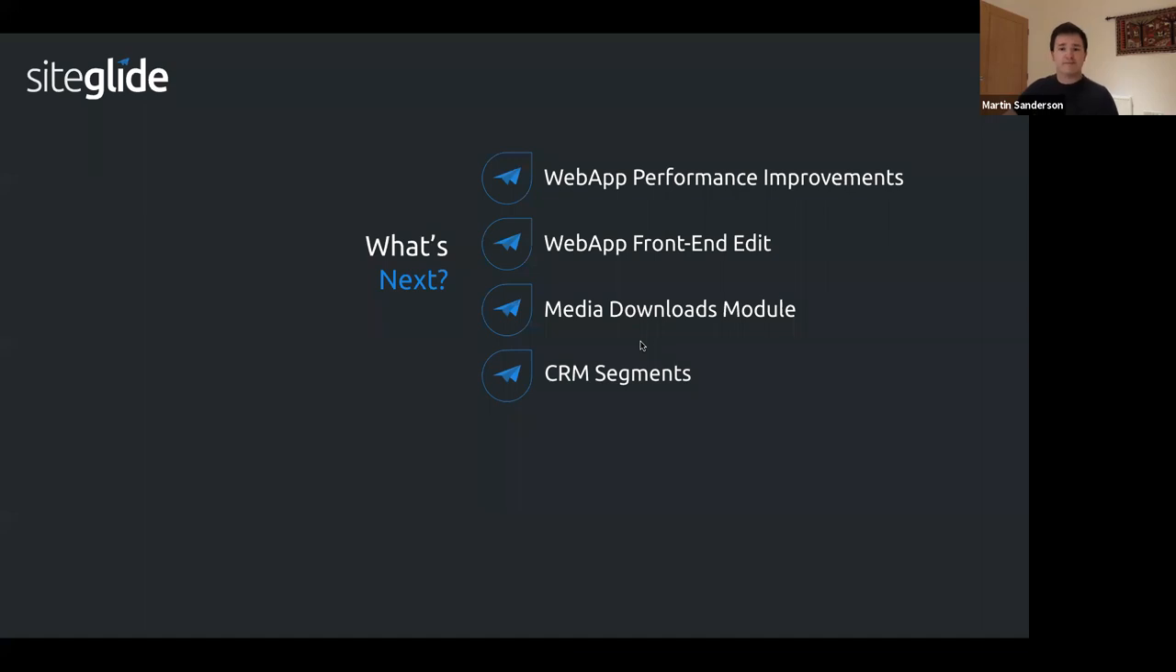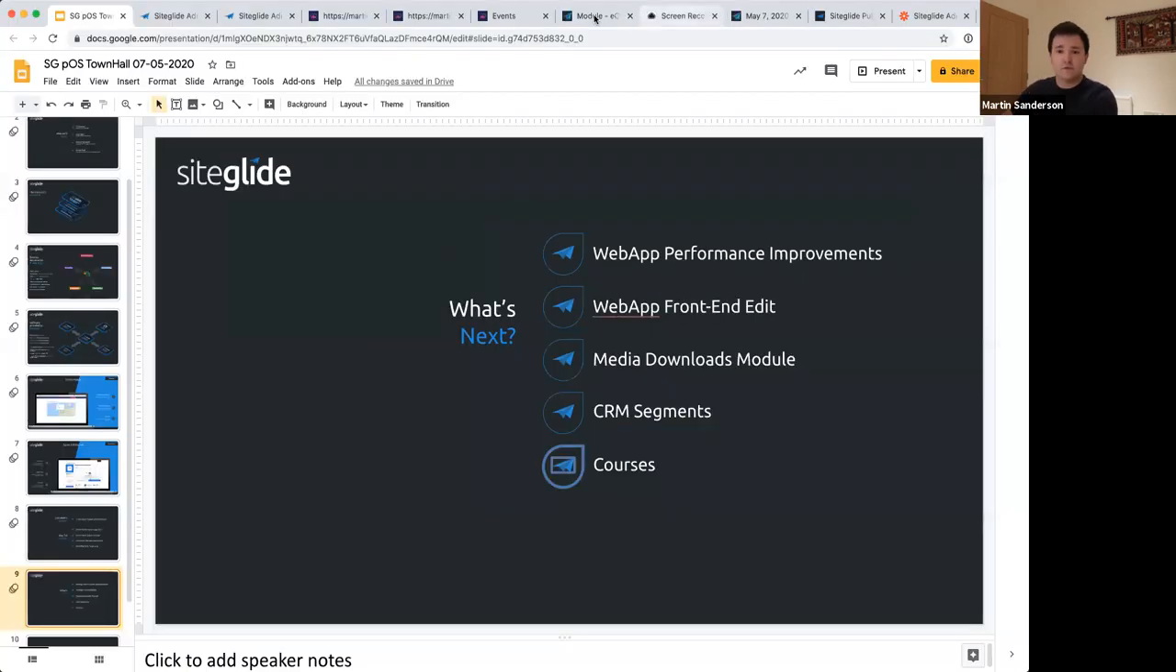Then we have CRM segments. This is something we've been working on following the release of our Zapier release. So we're changing the way that initially email marketing lists worked to be more generic, so we can have general CRM segments that you can then use to group and push user groups to your third-party applications. And finally, courses. So in our documentation, I will quickly go out.